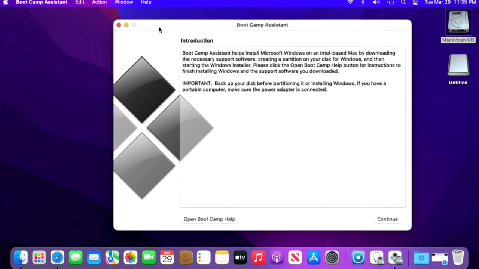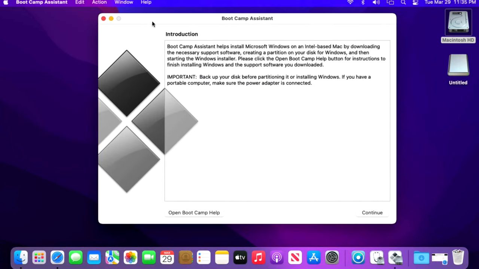We can click that, and we can read this real quick. Bootcamp Assistant helps install Microsoft Windows on an Intel-based Mac by downloading the necessary support software and creating a partition on your disk with Windows, and then selecting the Windows installer. Please click on the Open Bootcamp Help button for instructions for finishing. So we're going to click on Continue here.